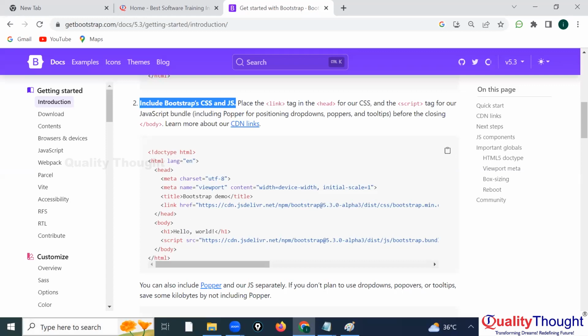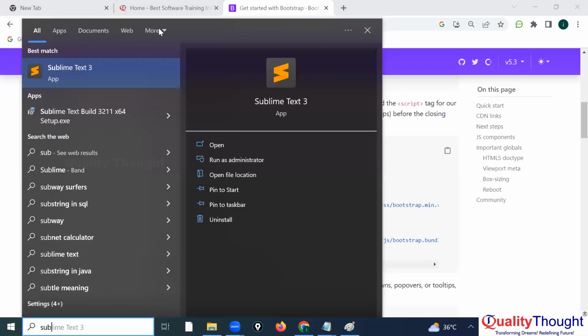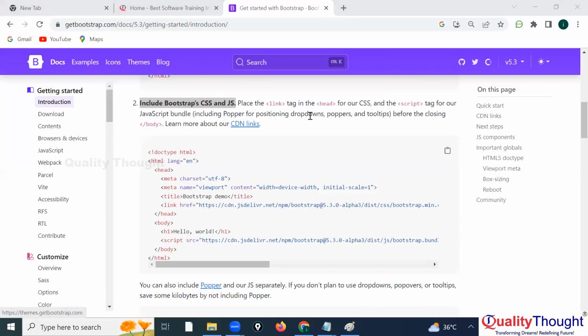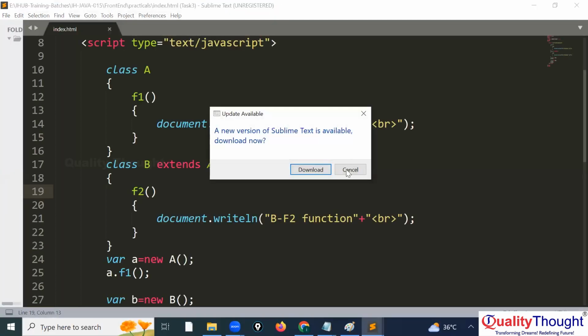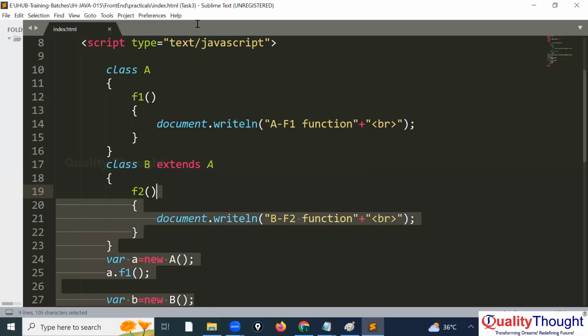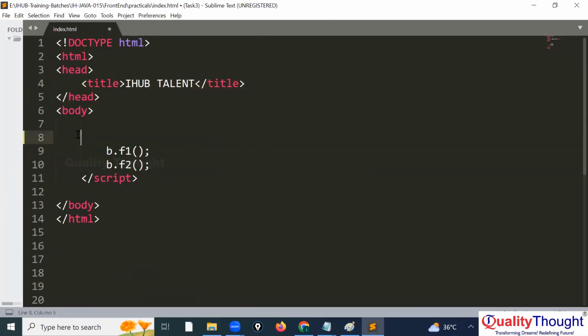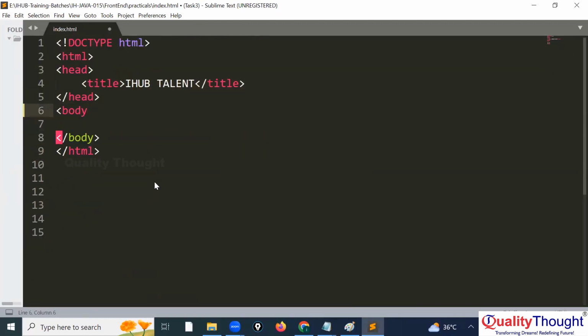So what I want to do, I will open the Sublime. You can see this. Let me remove this inheritance mechanism. Okay. So now you can see here. Inside this header tag, we need to do some copy paste. Here I want to add Bootstrap 5 plugins.